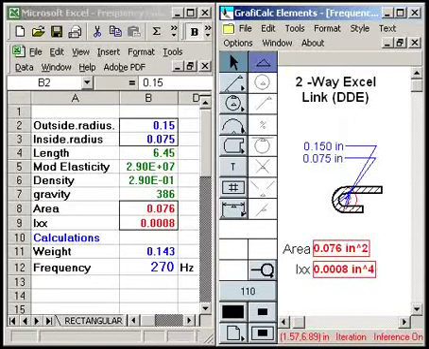Today, millions of engineers use Microsoft Excel for performing design calculations. Excel is a powerful calculation tool, but you cannot enter geometry in Excel. But now you can use GrafiCalc Elements as a companion software to Excel to perform the geometry dependent calculations. To illustrate here, GrafiCalc Elements and Excel have been linked together using the Windows standard Dynamic Data Exchange protocol to exchange information in both directions to calculate the frequency of a bracket.